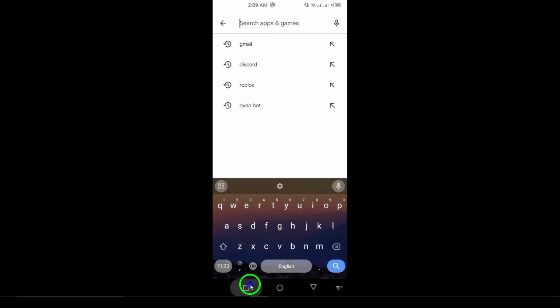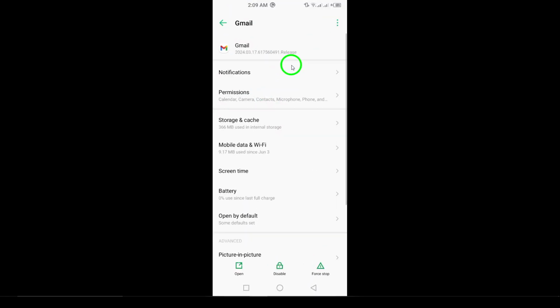That's it. By following these steps, you should be able to fix the freezing issue with the Gmail app.